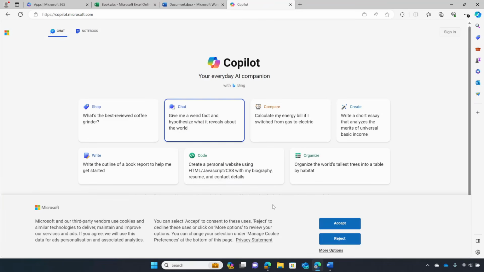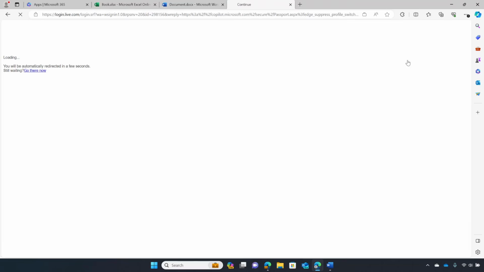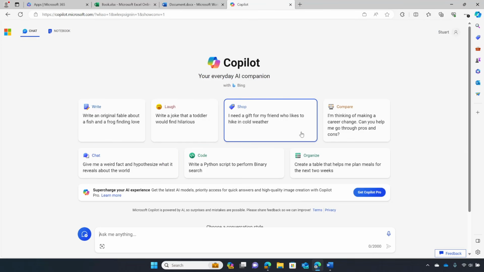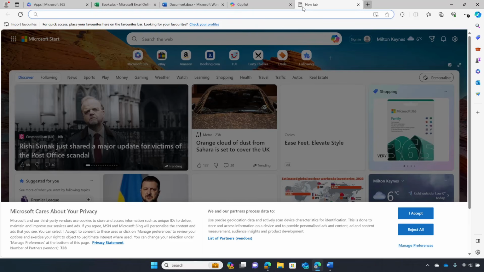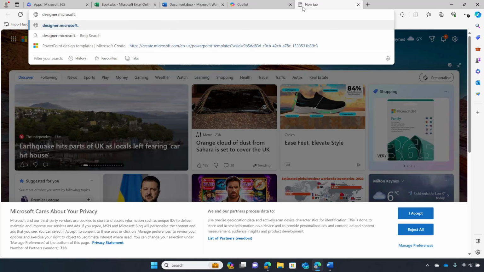So if you go to copilot.microsoft.com, and click accept on here and sign in with my personal account, then you've got GPT-4. You can get Copilot to generate text for you or help you come up with ideas, and lots of other tooling using GPT-4. If you were on ChatGPT, you'd have to pay for that. But you've also got Designer as well.